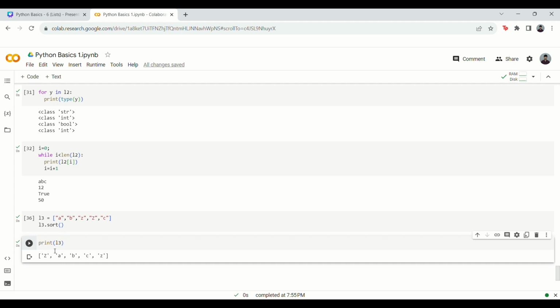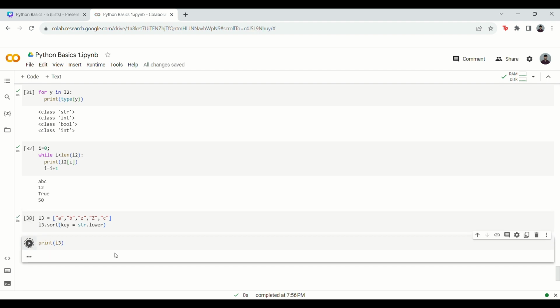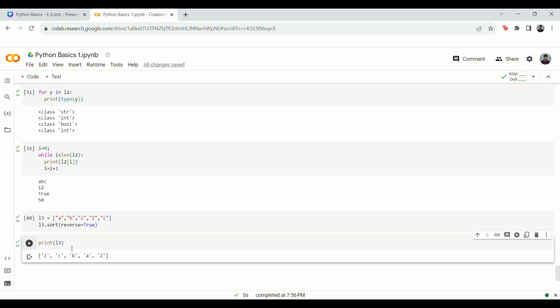So now if you want to sort it in a case-insensitive manner, then you can use the key as str.lower. Let's say key equals str.lower, and now when I sort it, it is sorted properly just like you want it to be. We have B, C, then you have z, and then again capital Z. So if you want to sort it in reverse manner, then you can write reverse equals True. Now it will be sorted in reverse manner.